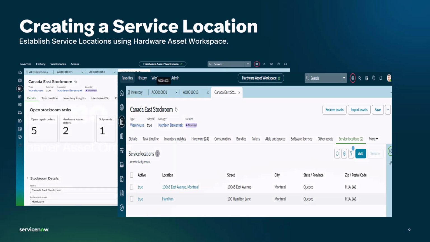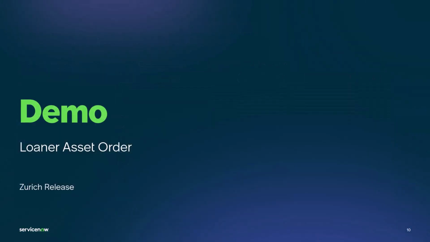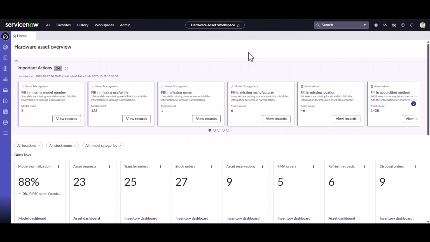So now I'm going to jump into a Zurich instance of ServiceNow and walk through the loaner asset flow. Okay, so I've logged into a Zurich instance of ServiceNow, and I've navigated to the hardware asset management workspace. So what I'm going to do now is walk you through setting up some loaner assets. So you're an organization who's just starting out, wanting to get started with loaners. The first thing you're going to need to do is specify which assets you're going to use as loaners.